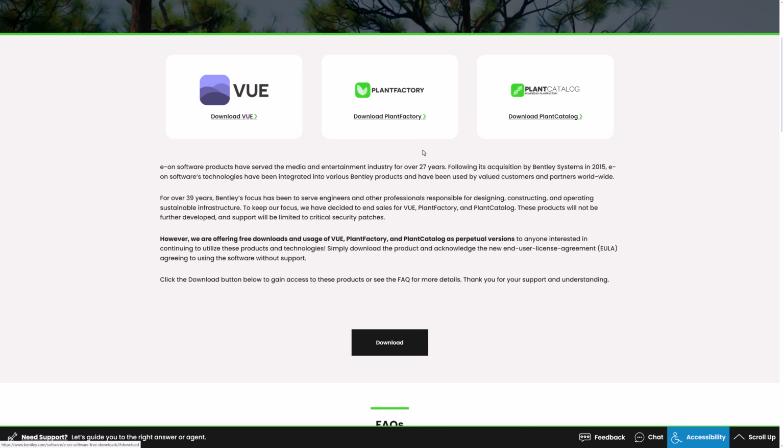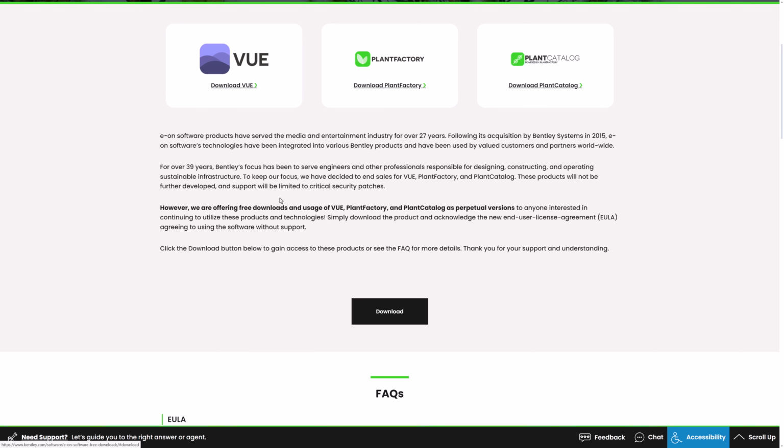Again, they kind of just serve different markets. Bentley is more towards the engineering side of things, whereas VUE and PlantFactory are more for the movie and cinematic side of things here. Products will not be further developed, and support will be limited to critical security patches. However, we are offering free downloads and usage of VUE, PlantFactory, and PlantCatalog as perpetual licenses to anyone interested in continuing to utilize these products and technologies. Simply download the product and acknowledge the new end-user license agreement to use the software without support. Click the download button to gain access to these products or see the FAQ for more details.